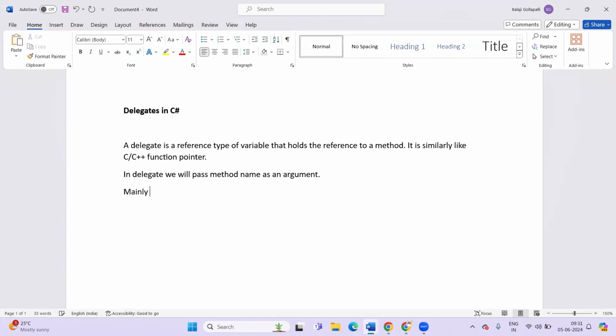Mainly, delegates are used in events as well as callback functions. Delegates are mainly used in events and callback functions. A delegate in C# is a reference type of variable that holds a reference to a method, similar to the C++ function pointer. It means we pass the method name as an argument. Mainly delegates are used in events and callback functions.